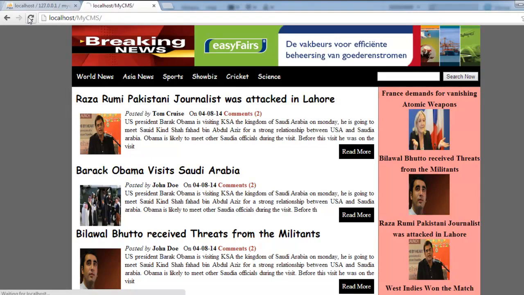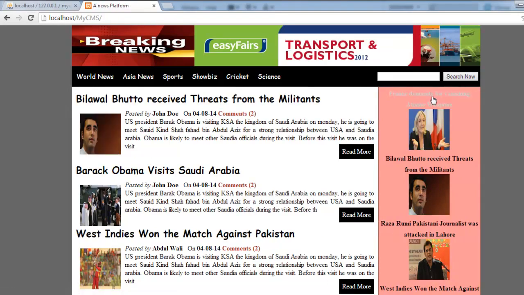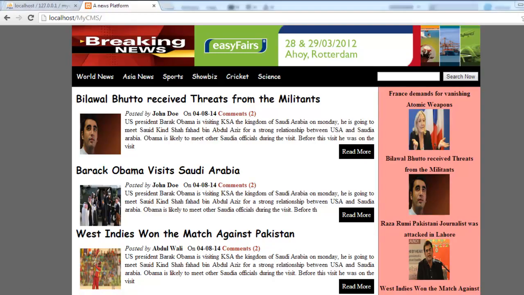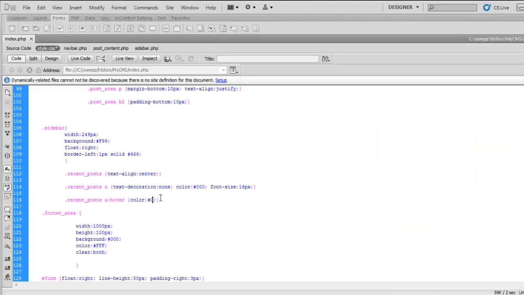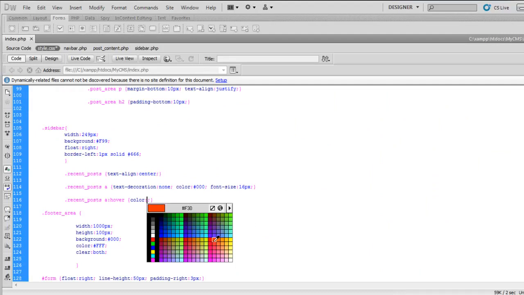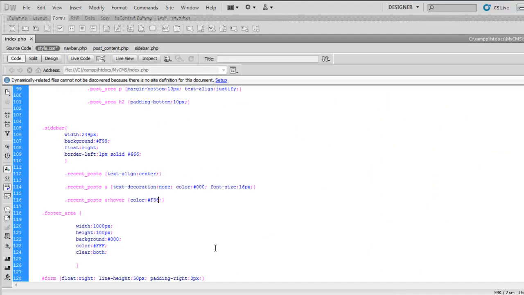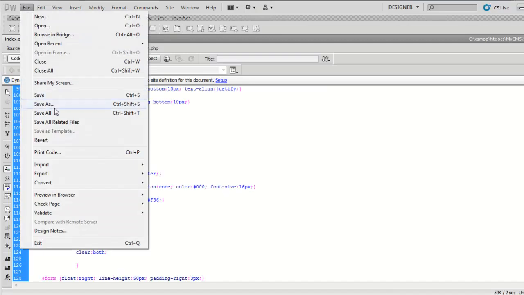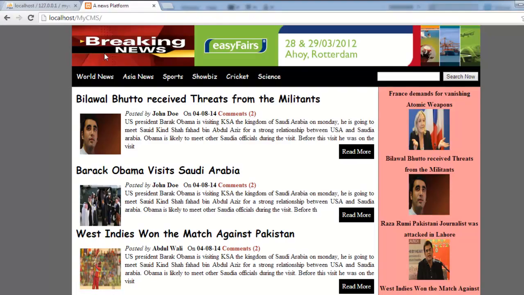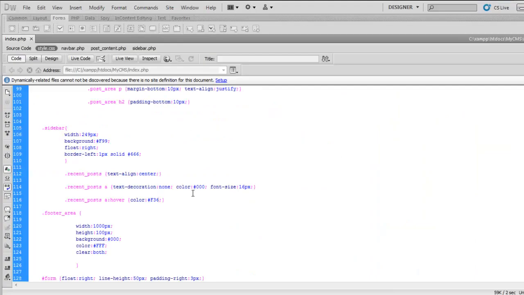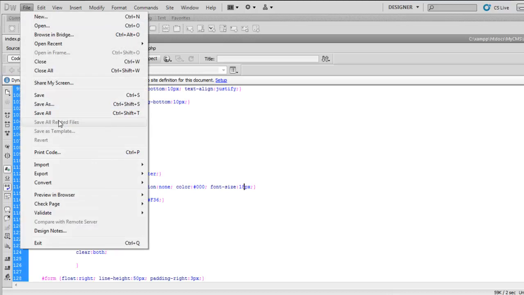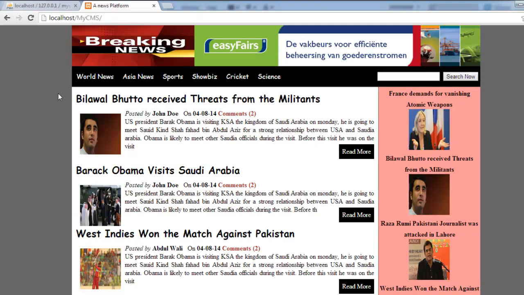Now refresh. Still the color is not appropriate. What's going on here or here? Anyhow, I'll make it now pink. Refresh it, and the small font size is not looking good over here. We need to make sure. Save all, refresh the page.